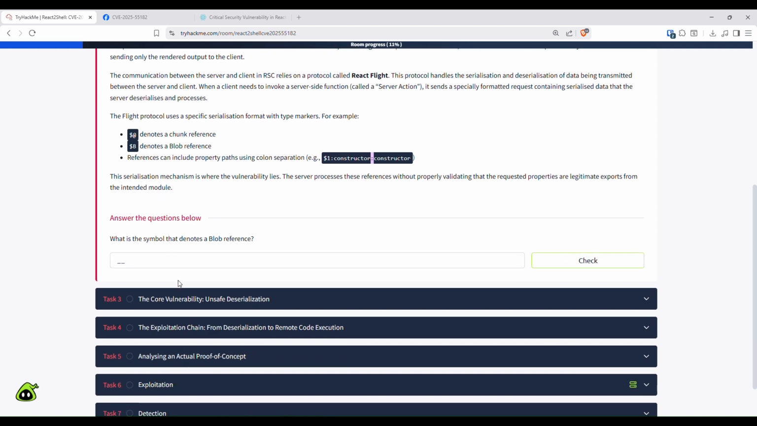Okay, so we have a question here. What is the symbol that denotes a blob reference? We saw this above, it is $B.